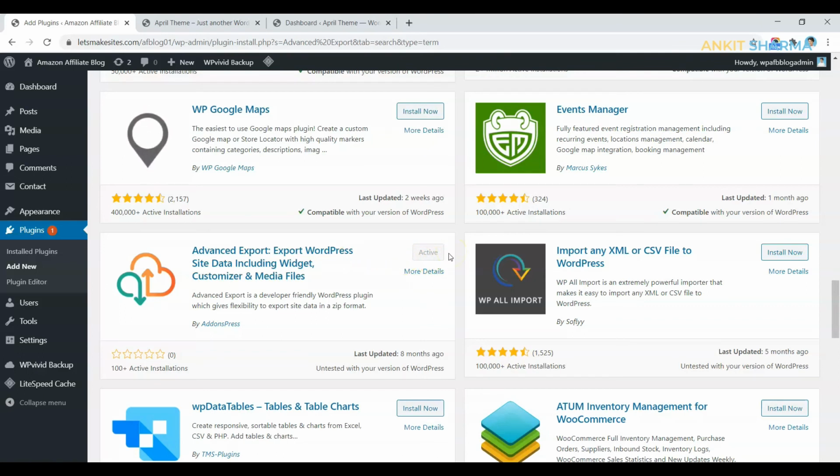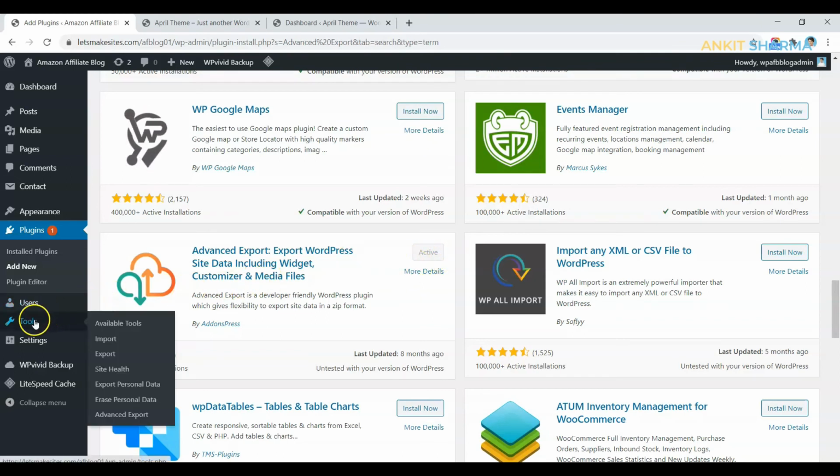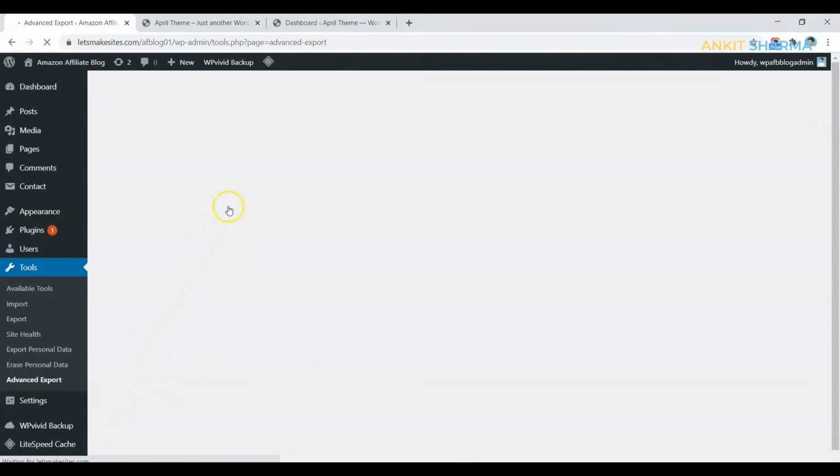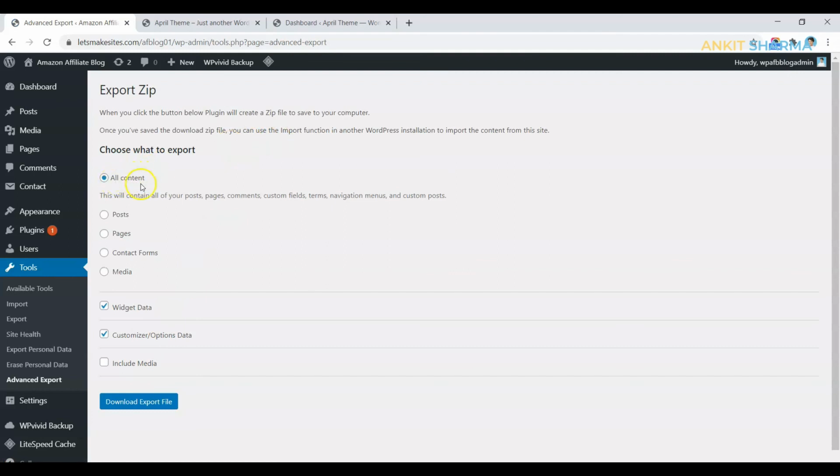So now let's go ahead and export the site and data. For that, we go to Tools, we go to Advanced Export, and then here it's asking us what we want to export. So we will be selecting all content, and it will include posts, pages, contact forms, media, widgets, and everything. We will include media as well. And don't worry, it is not going to replace your existing posts or pages if it is on your website. So that is why we are using this plugin. It is not going to replace your existing content.